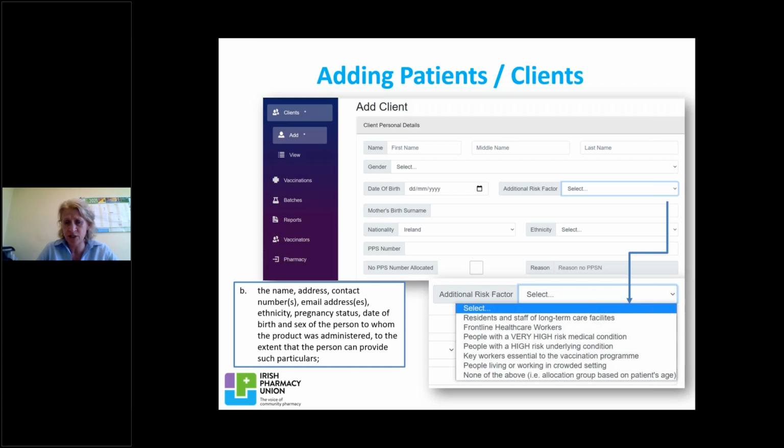The additional risk factors are already in them. They match to the national cohorts. The one you most likely will be using is the bottom, which is none of the above, allocation, group and patient age. The system knows the patient's age, so you don't need to put in which group, whether they're in the 55 to 60 or 60 to 69 group. It will do it for you.